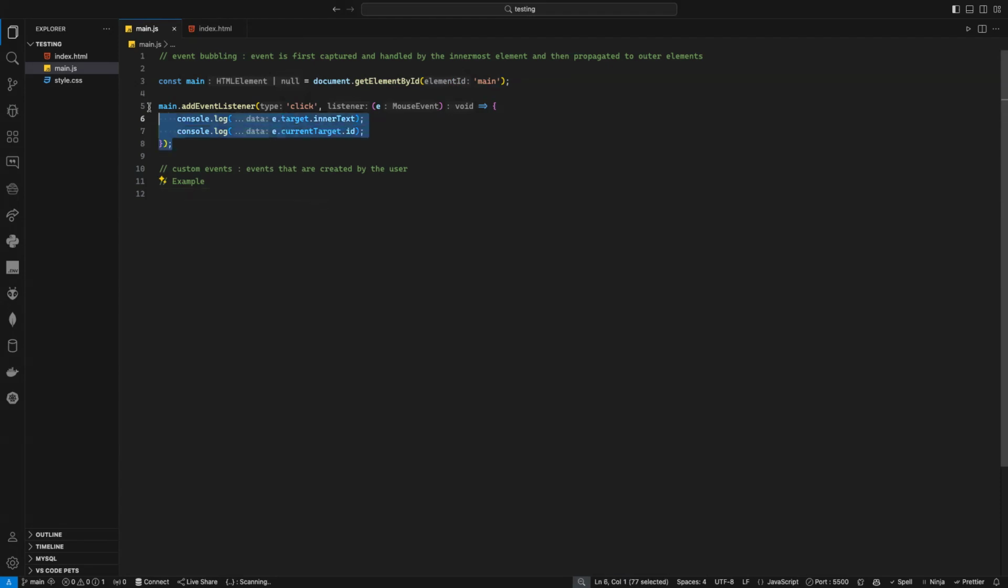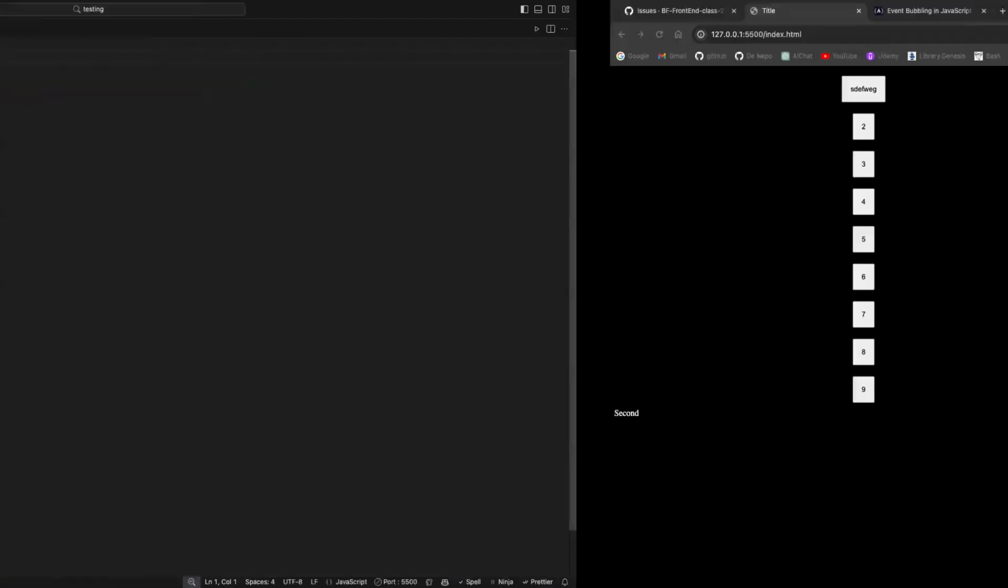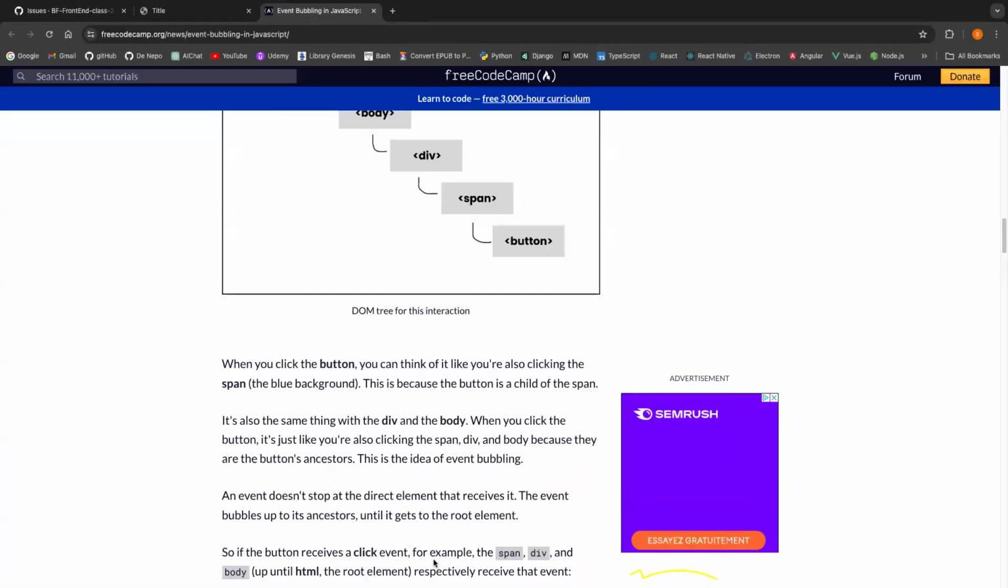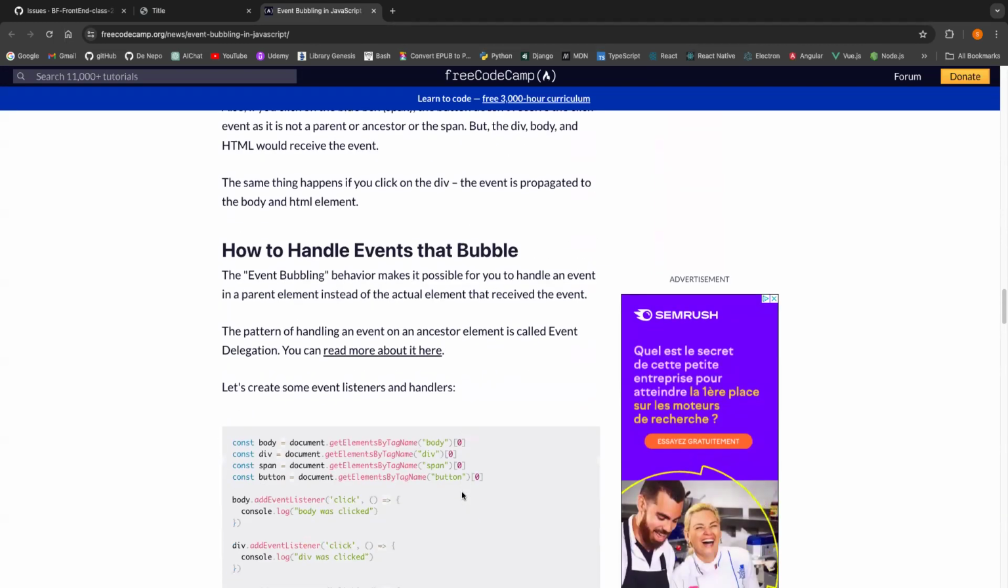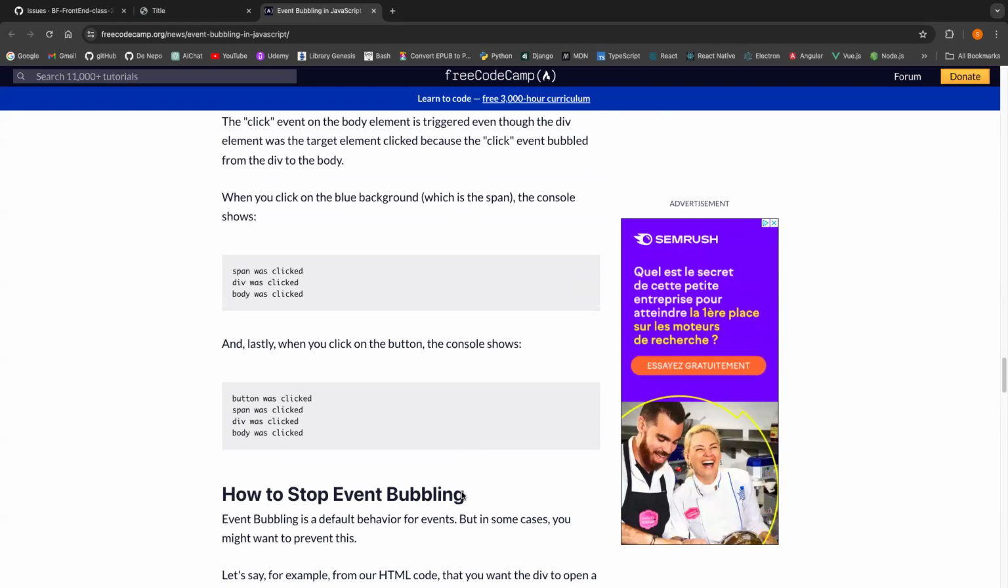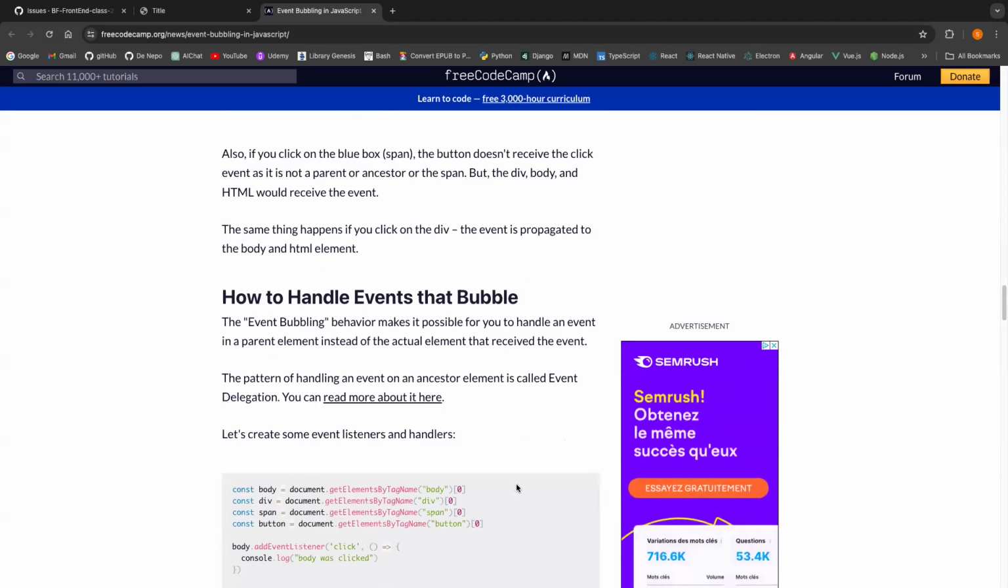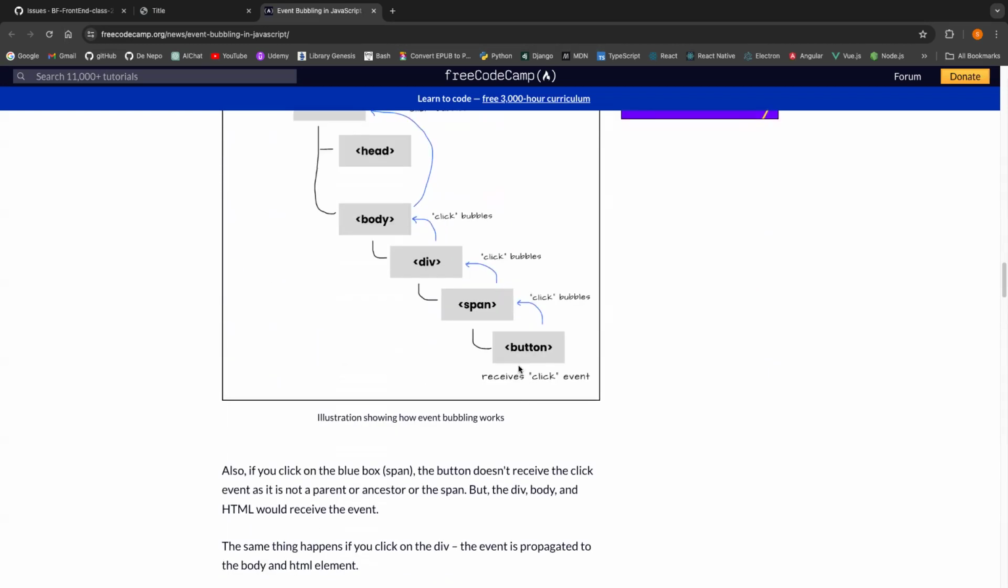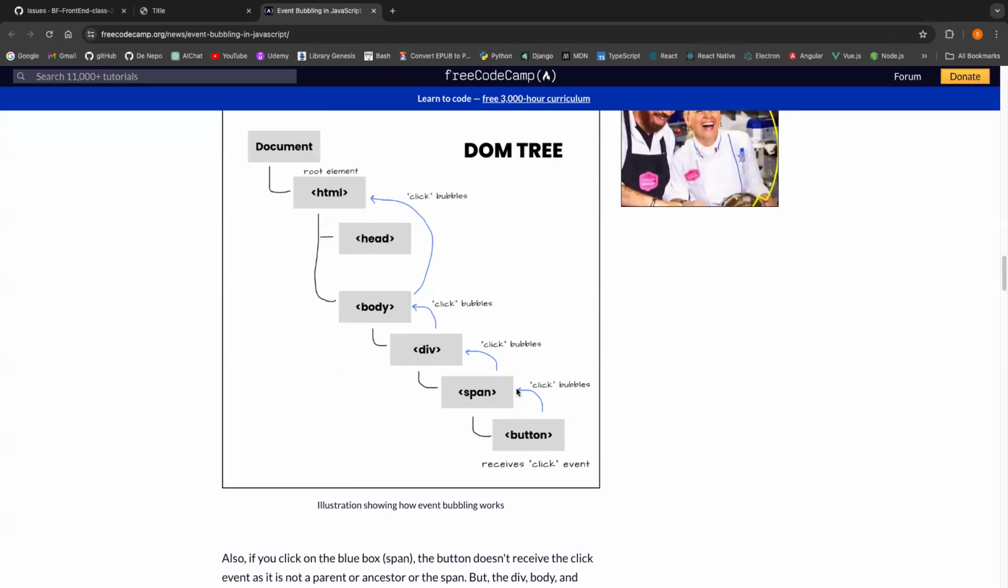That's simply event bubbling. Of course, the article explains a lot of stuff here in detail. Remember, I can change this behavior. When I click on the button, I told you the event travels from the button, the child element, to the parent, to the parent, to the document. I can change this and make the event travel from the document to the body, to the div, to the span, then to my button. And that's what you call event capturing.